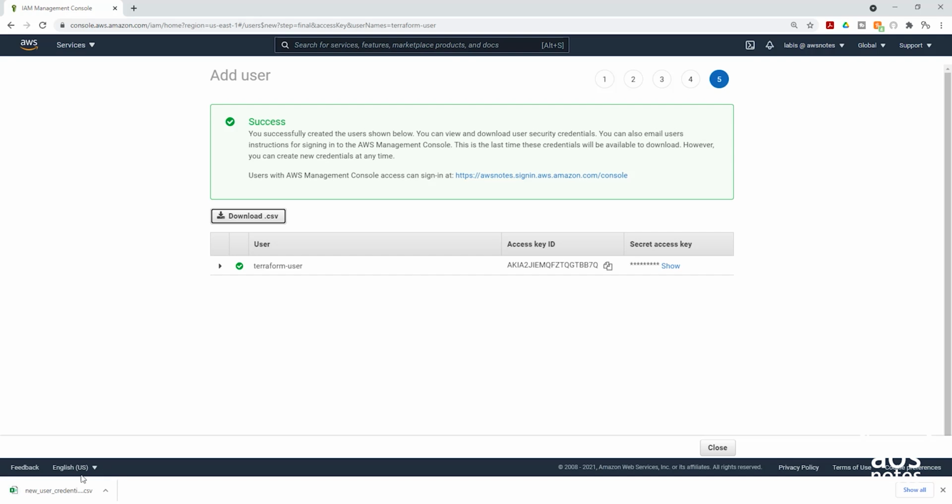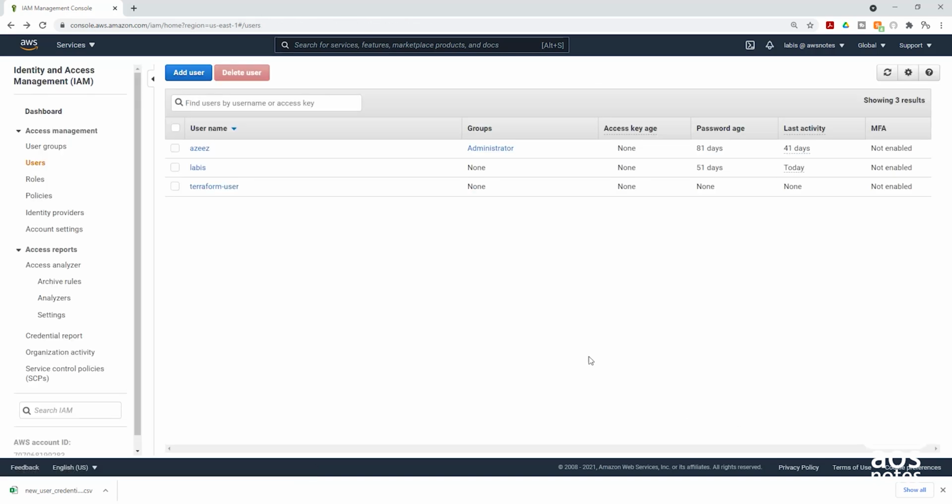Or in case you don't have Excel on your computer, make sure you copy your access key ID, and under Secret Access Key, you can select Show, copy it and save it somewhere. You are going to need this in the next lecture. So once you've done that, select Close.